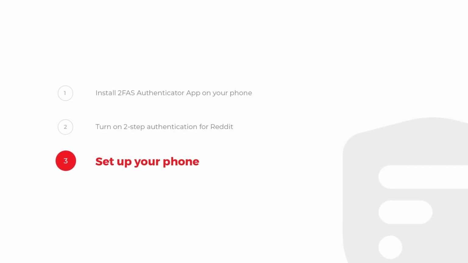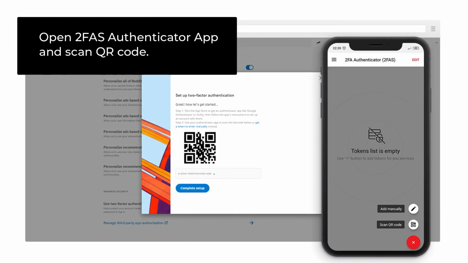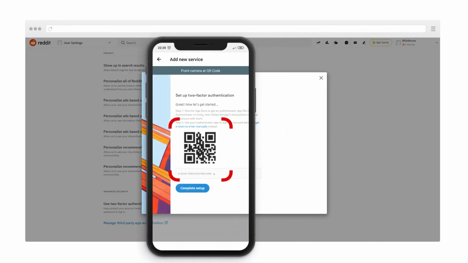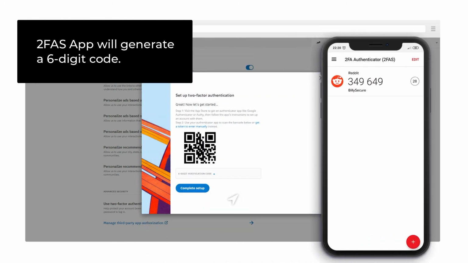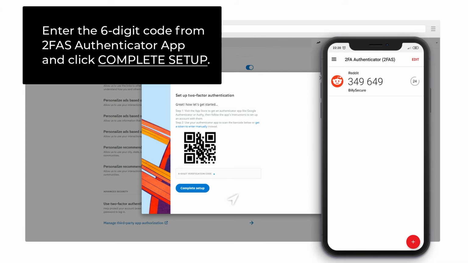Step 3. Set up your phone. Open 2FAS Authenticator app and scan QR code. 2FAS app will generate a 6-digit code. Enter the 6-digit code from 2FAS Authenticator app and click Complete Setup.